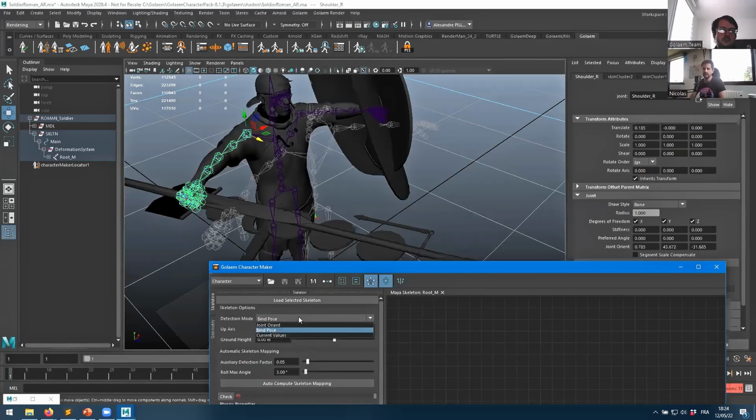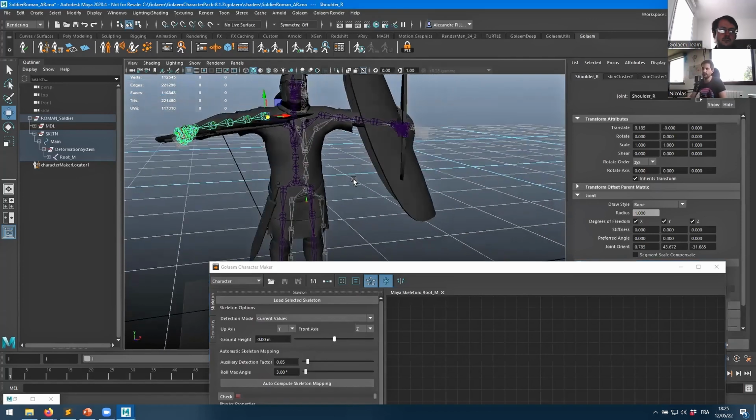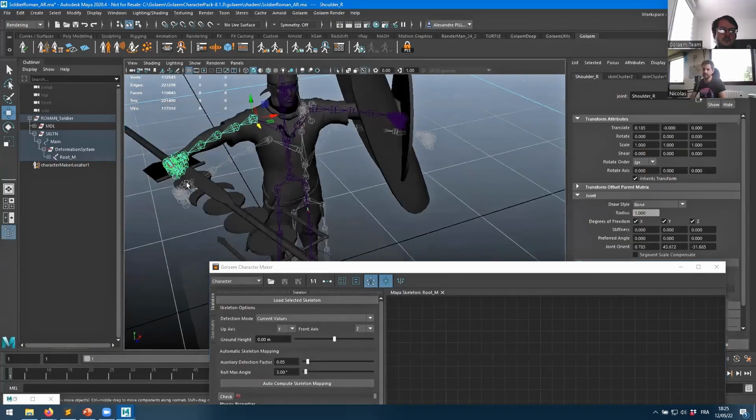And if any of that data exists, is correct, or fulfills what you need, you can just go for current values. Current values will just take what we have in the viewport. So we'll take the current orientation of the bones for that character at that moment. And you can see as soon as I select current values, I've got those fingers being folded.